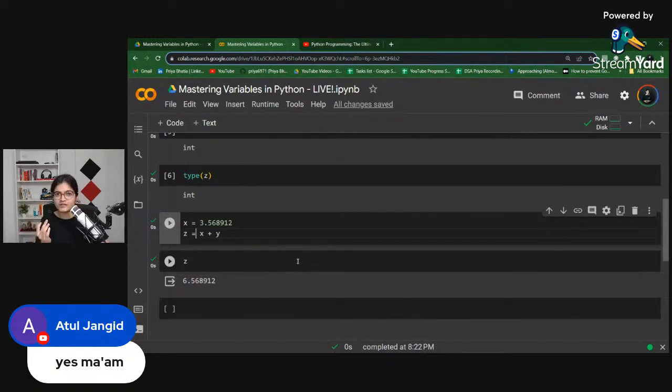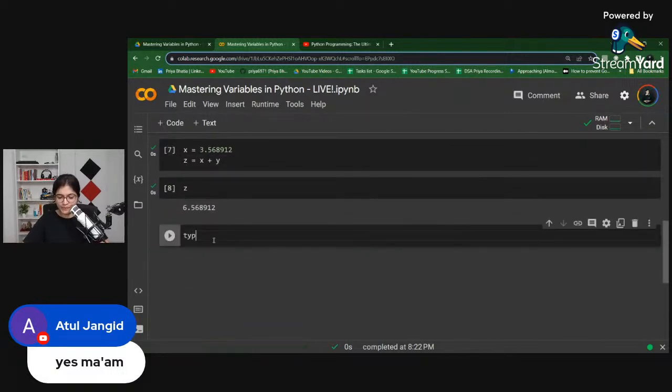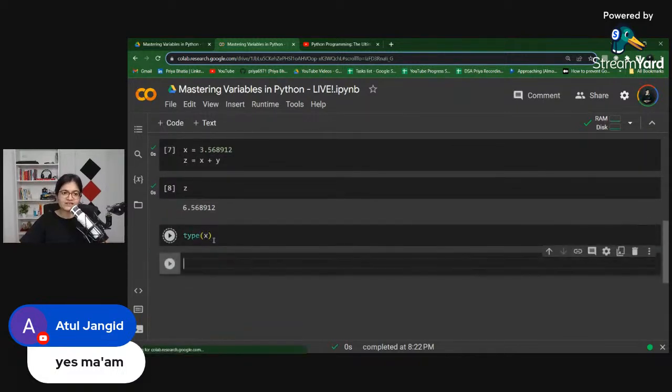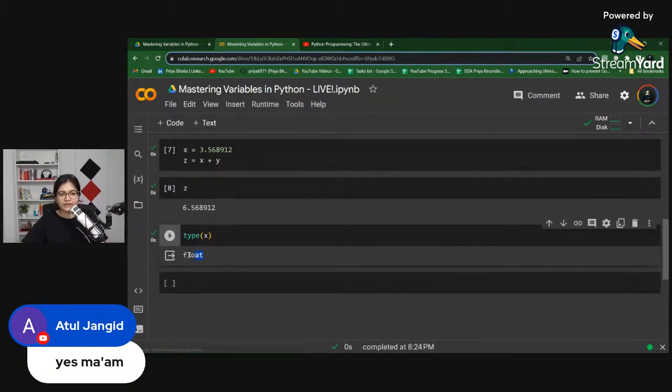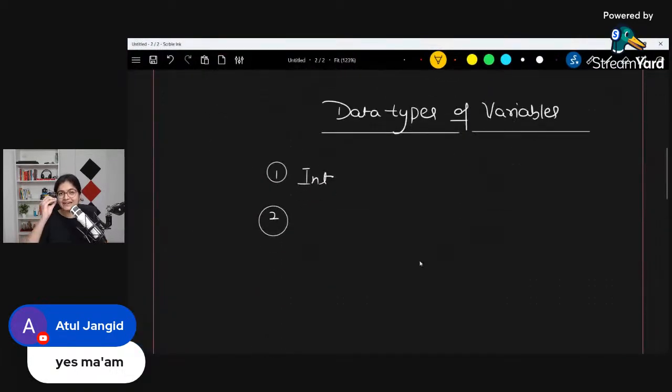That's it. Simple concept. Now, if I want to check the current type of x, I just click on this again, and you will see that the type is now float. So that brings us to the second important data type of variables in Python, which is float. As you can observe, float is a data type which contains decimal-based numbers.